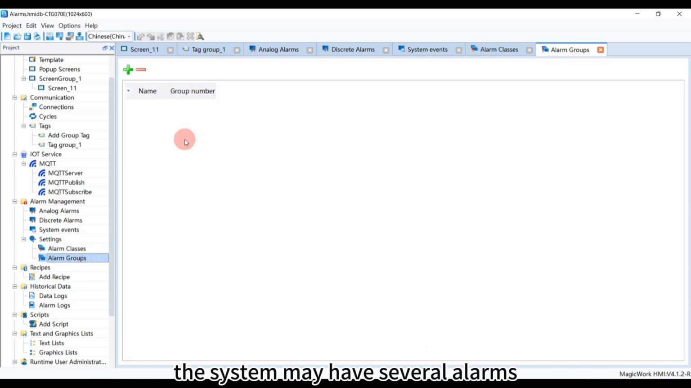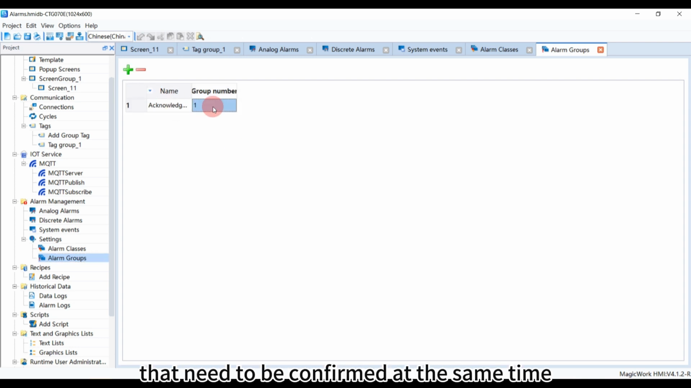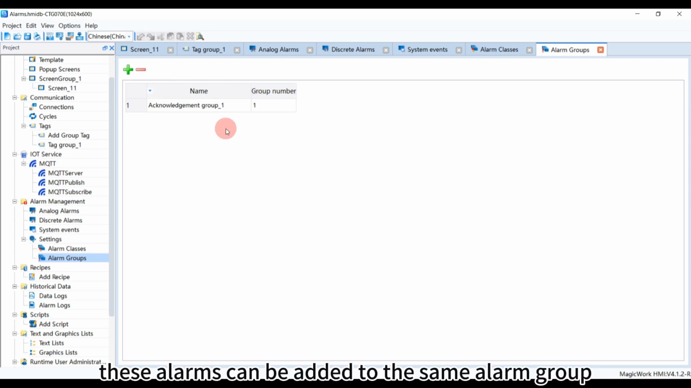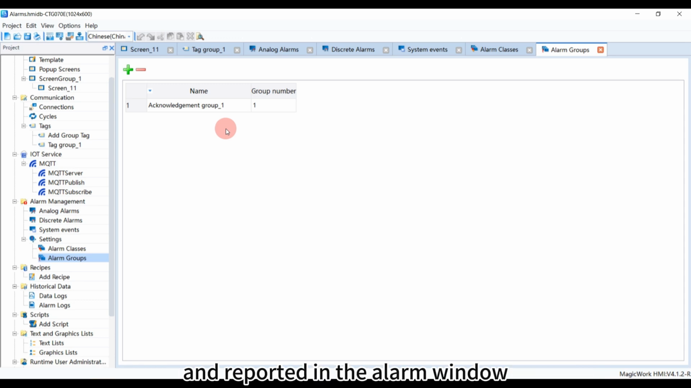The system may have several alarms that need to be confirmed at the same time. In order to simplify the confirmation alarm operation, these alarms can be added to the same alarm group and reported. In the alarm window, you only need to confirm a certain alarm to confirm the alarm of the group.